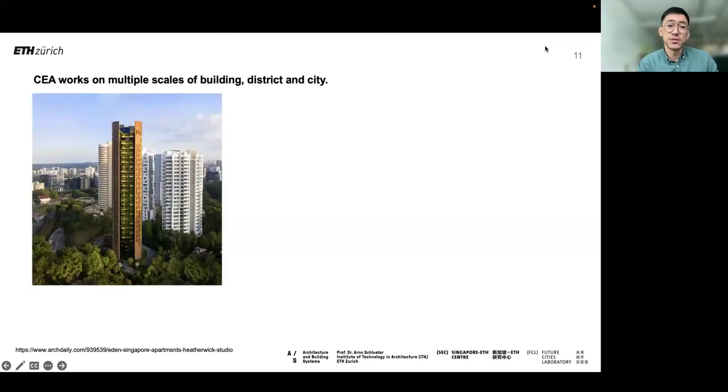At first, I want to define the scales CEA works on. As I can imagine, many of you come from an urban background. So for us, CEA works on multiple scales, from building to district and all the way up to city. In the following slides, I'm going to show you the existing case studies that we tried with CEA in terms of scale or the number of buildings.